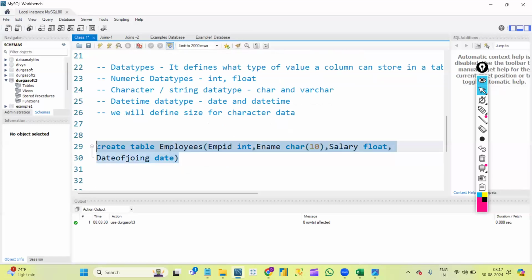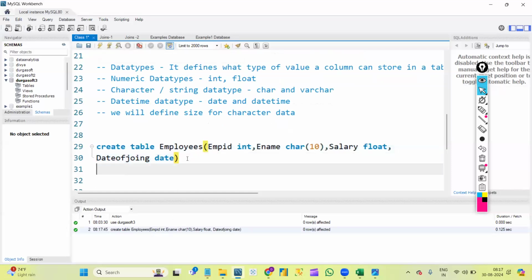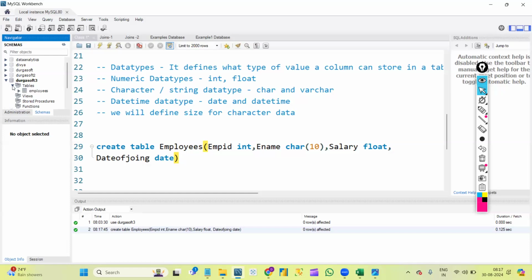Let's execute this. See, our table got created. Now you can see from here, I need to refresh. We can see a refresh button here. We have the DURGASOFT 3 database. Inside that we have tables. We need to just expand this. You can see we got one table called employees. We just now created this table, right?